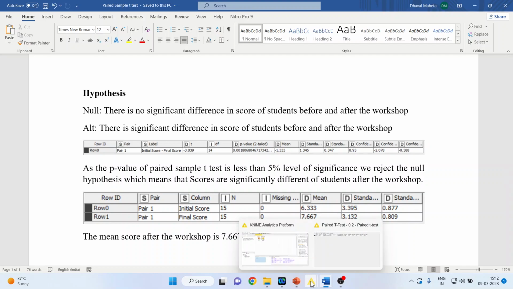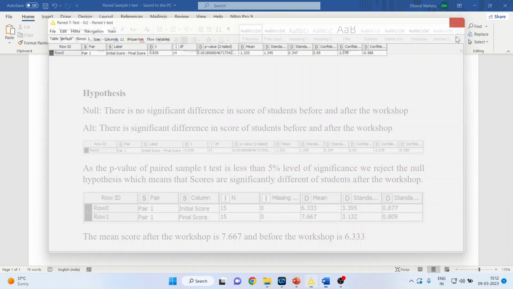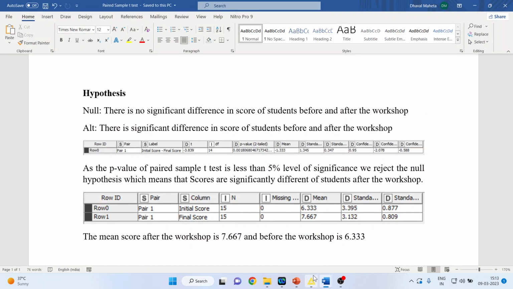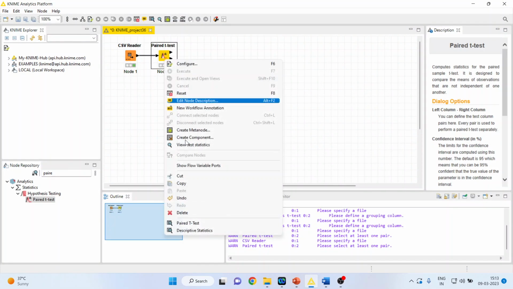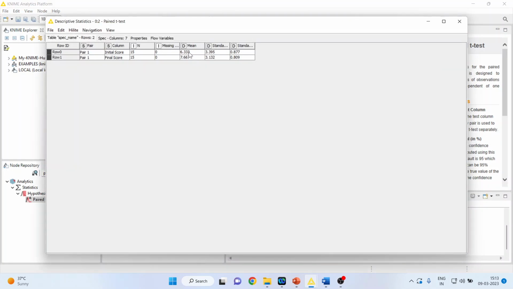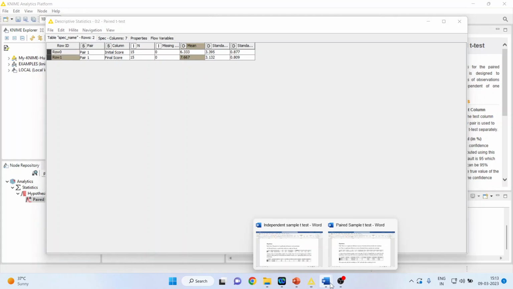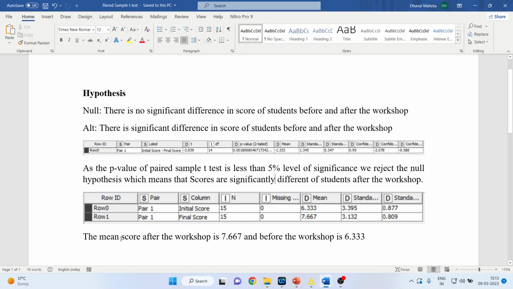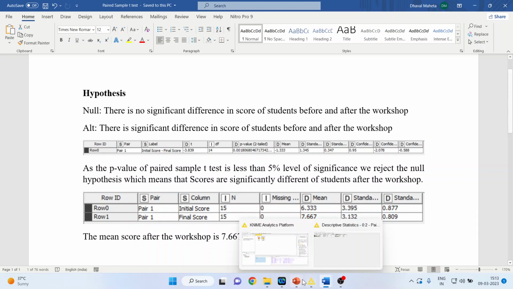How much is the difference? For that, again, we'll go back to KNIME, right click on it and click on descriptive statistics. So this is the mean before the workshop and this is the mean after the workshop. So what will be the interpretation? The mean score after the workshop is 7.667 and before the workshop it was 6.333, which means that the difference is there and the workshop is successful.